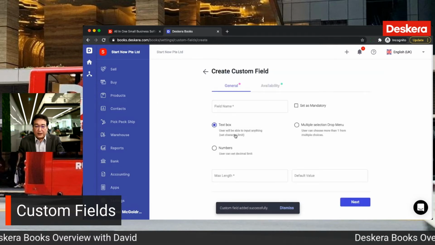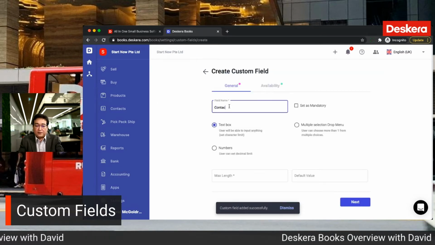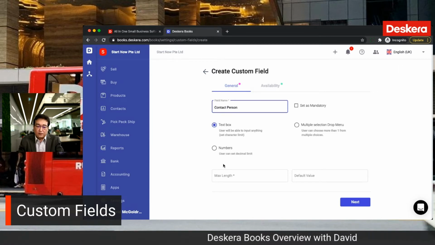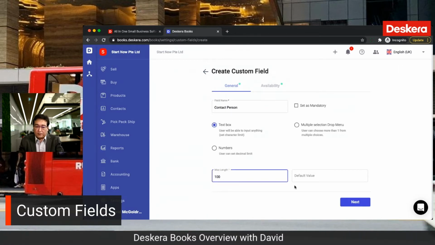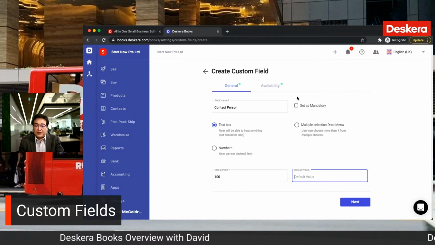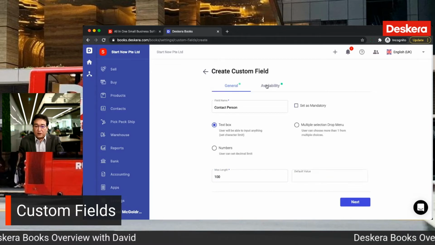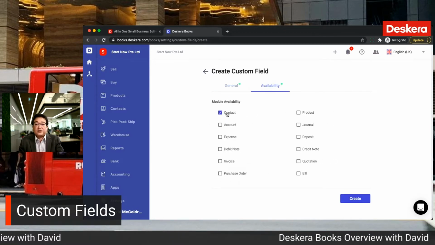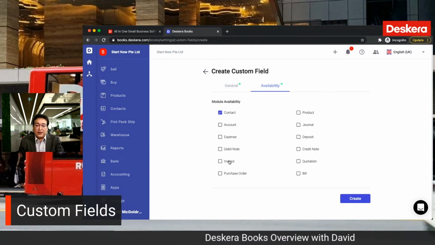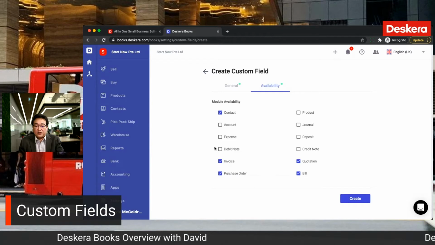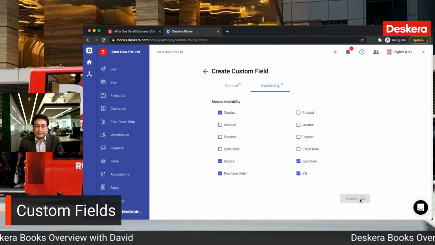You could also create other items, for example, maybe contact person. And I can set as mandatory if I want or not, and I can put this under contacts. Maybe there's a contact person I specifically want. And I also want to see it in the invoice and the bill or quotation and purchase order. So I can select these as well.